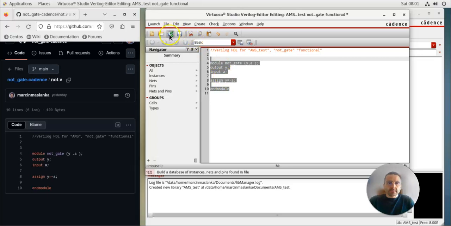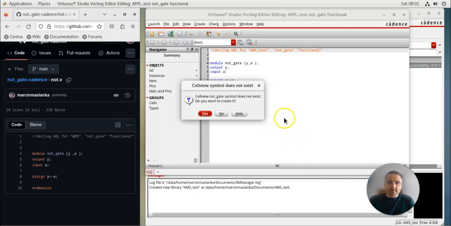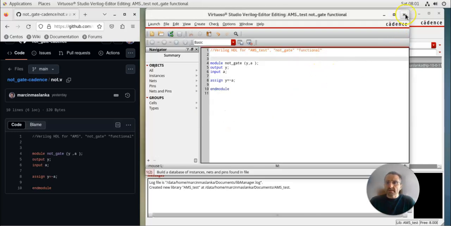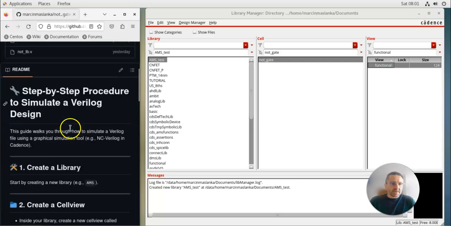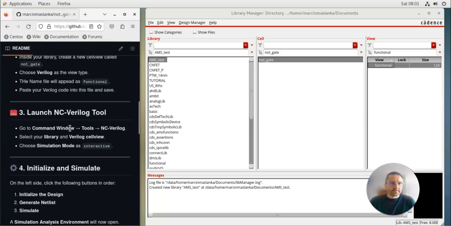So we can build the instance, and this tool will ask you if you want to create a symbol for this design. We won't, because we do not work with the symbols. So close this window, and on the right side you see this functional. This is the Verilog code which we have created. So go back to the repository and see what's next.